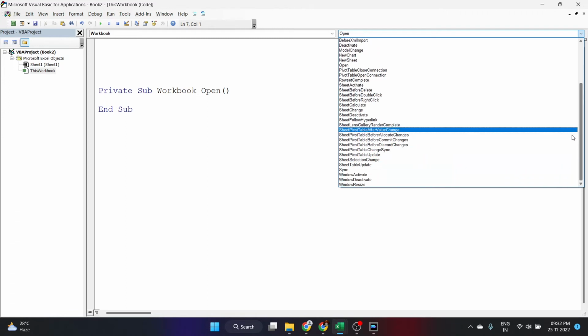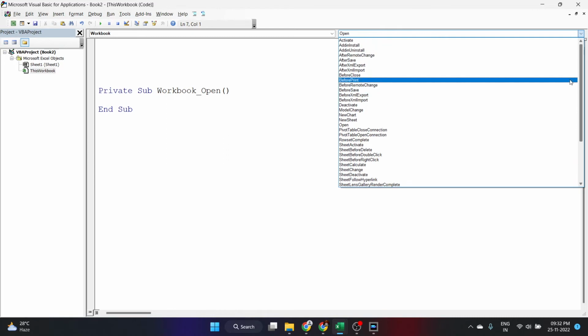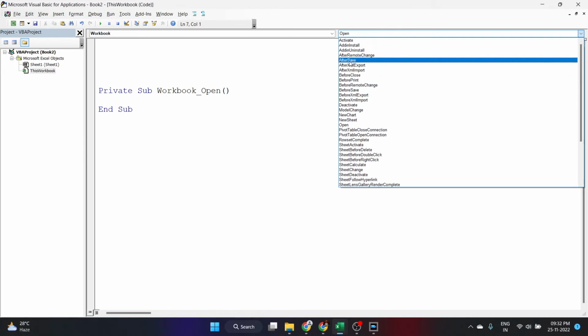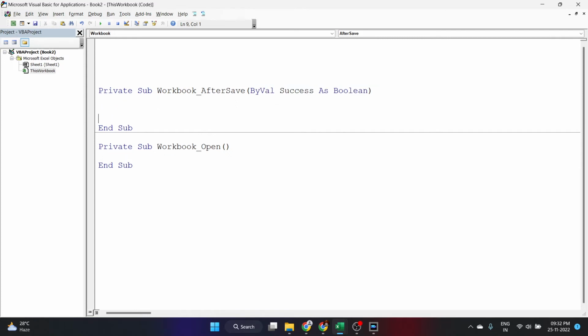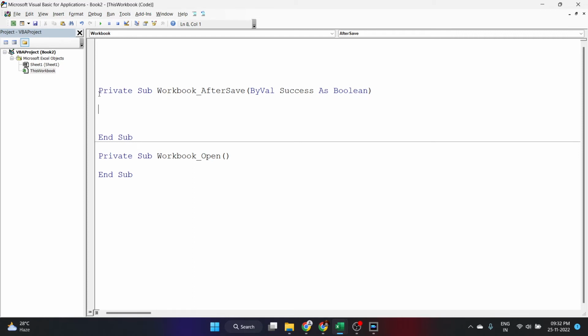As you can see, there are many options here, and now let's select After Save, which means that after the workbook has been saved, this code will run. Let's click there. A new code line has been inserted automatically, that is Private Sub Workbook_AfterSave, and the arguments are also declared. So we do not have to be bothered about the arguments. Let's write our code in between the Private Sub and the End Sub.